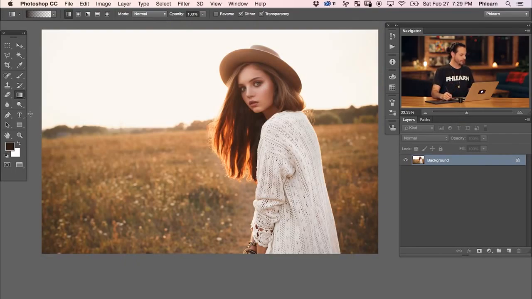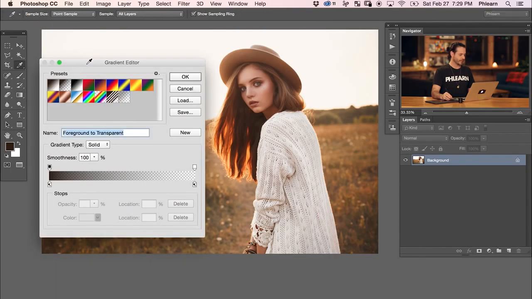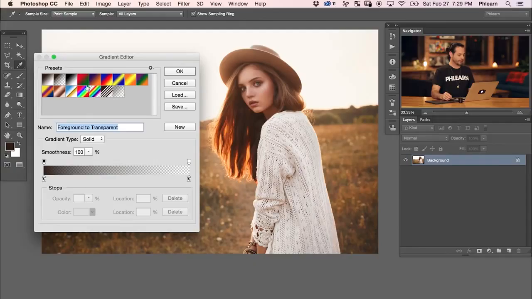So we're gonna start off by using our gradient tool. So let's click here on our gradient tool, and then we're gonna go to our gradient editor. Just click right up here on the top left. Now, with this gradient editor, it comes with a lot of cool gradients already loaded into Photoshop. We can see we've got like purple to orange, things like that.